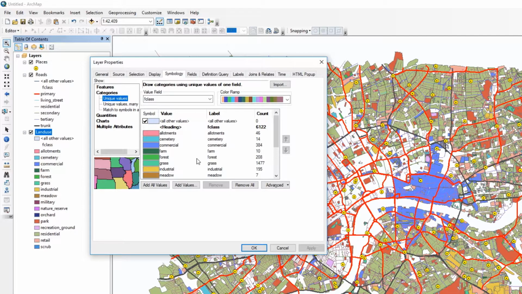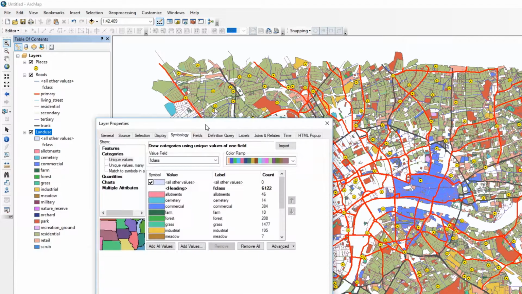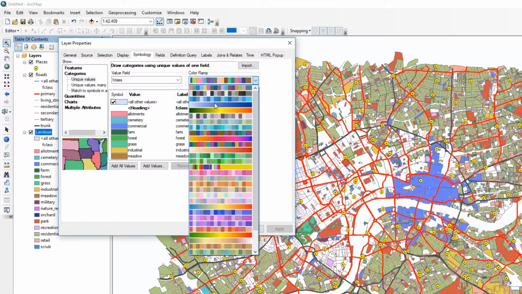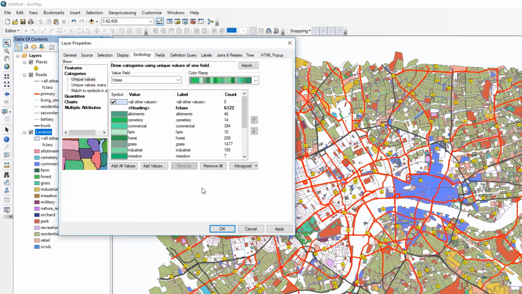We see that all values are drawn with different colors, but this is quite confusing for us. So we want a ramp which may be normalized, or maybe similar colors to each other. For this, I'm gonna choose the green ramp, and I will hit apply. Now it is much better.